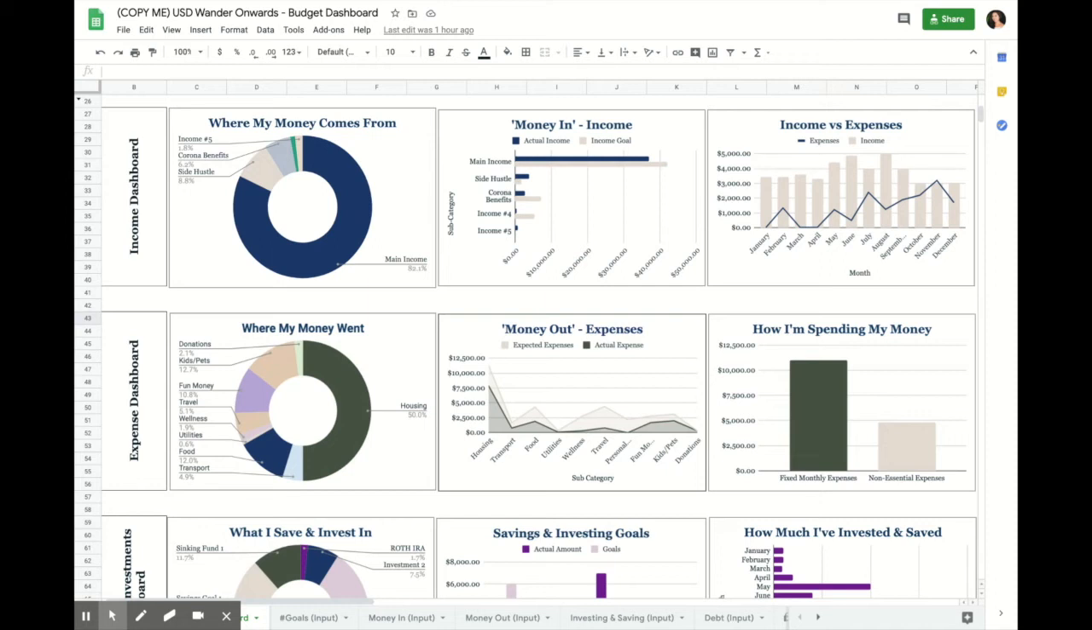This is a tutorial to teach you how to use the Wander Onwards Beginner's Budget Dashboard.